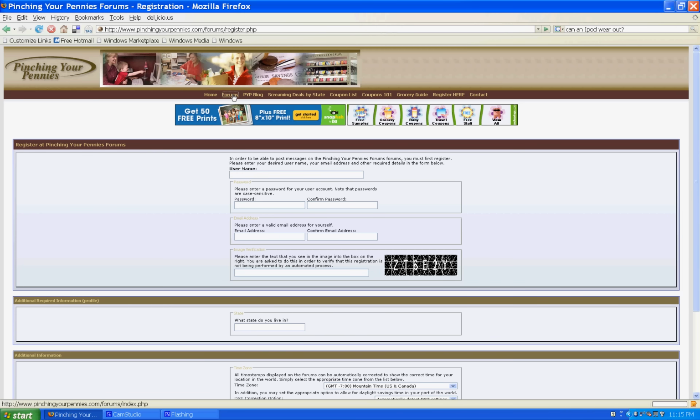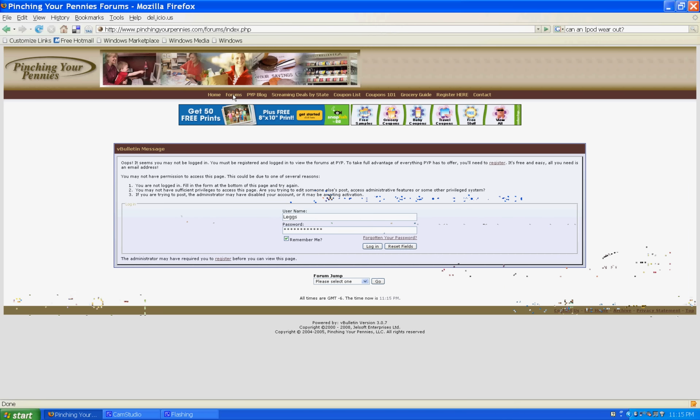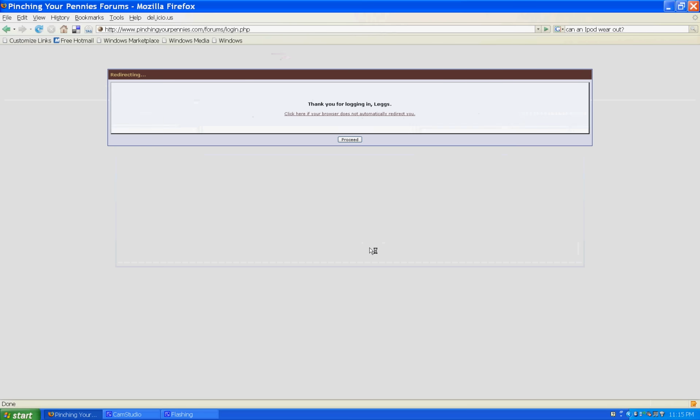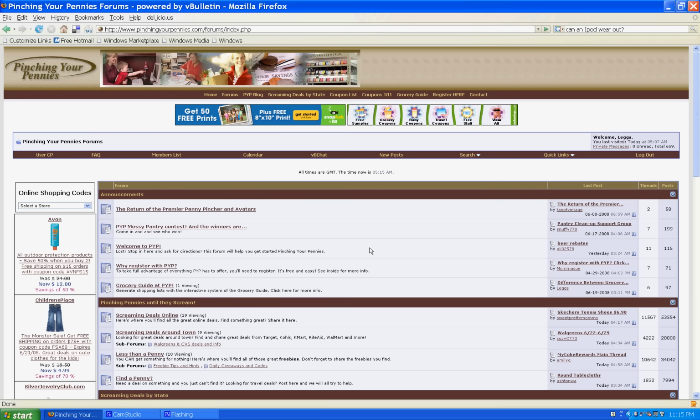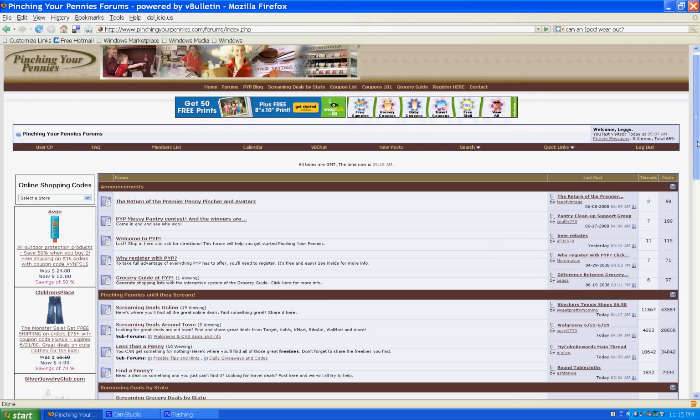which I will elaborate on in subsequent videos. But this should get you introduced to the basic idea of how to navigate using these top navigation buttons. If you have specific questions or suggestions for future how-to-use Pinching Your Pennies videos, I'll make sure that I address them if you drop me a line.